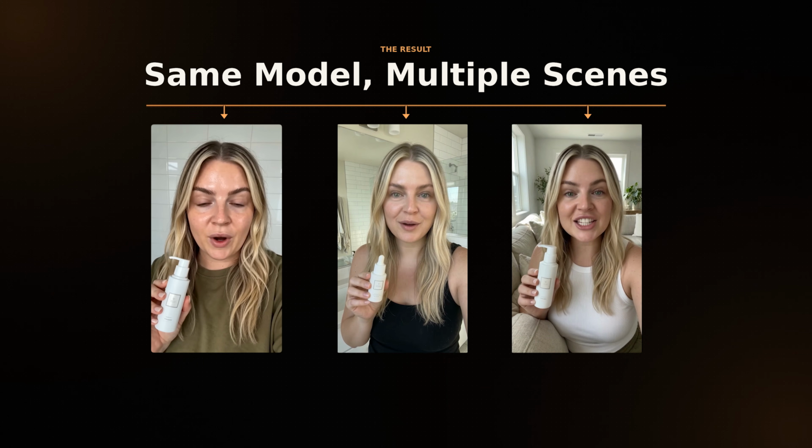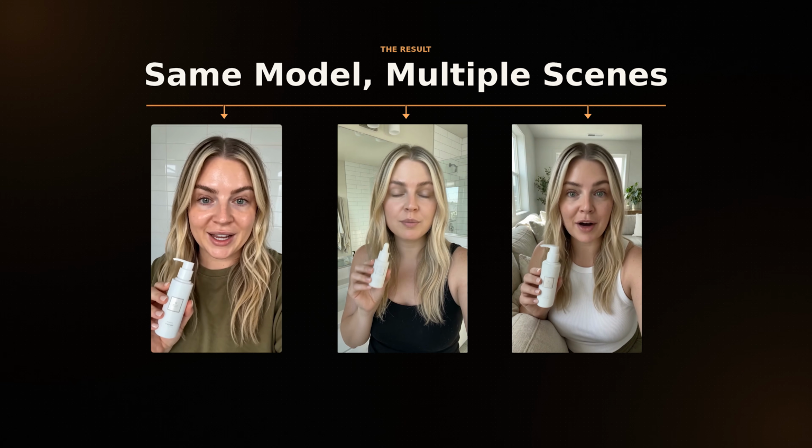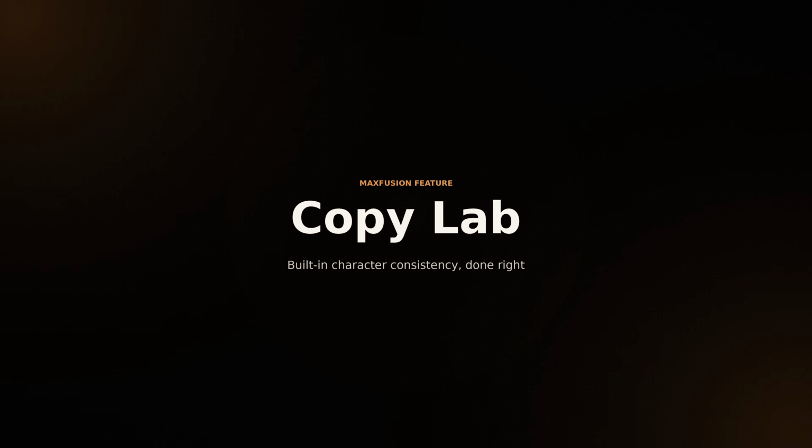And just like that, we have the same model in multiple different scenes with amazing consistency and top tier lip sync. But what if you could just take a viral ad that's already working and just remake it? And that's where Max Fusion really blew me away with their built-in copylab feature.